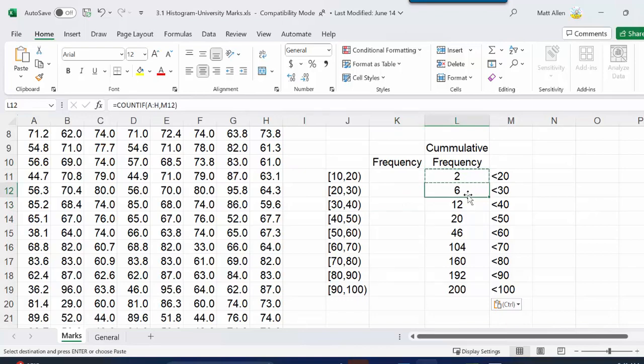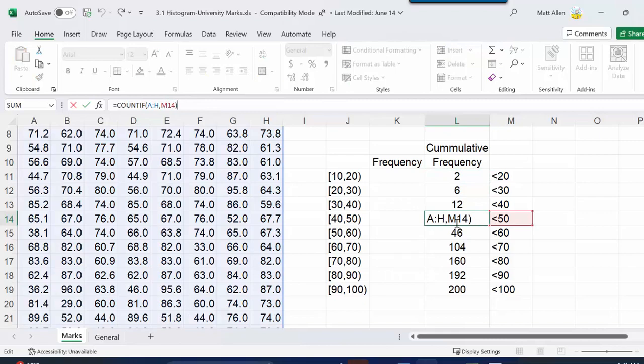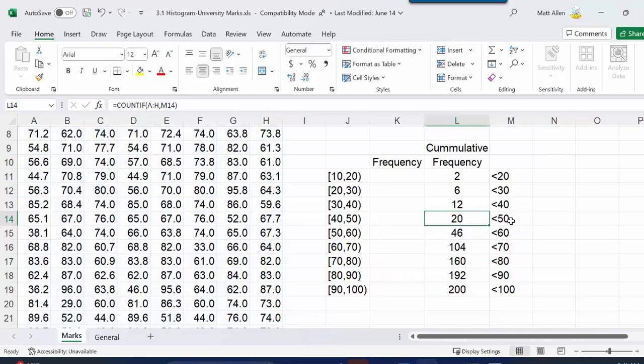And what you can notice here as we go down, if I click on the cell here, the formula has been adjusted automatically. So COUNTIF is still the same, A to H still the same, but now it's looking at cell M14. So M14 is this cell right here. And so when I copy and paste my formula, it knows the intent is most likely to be that I'm going to refer to the next cell over on each row. And so it adjusts automatically and everything's good.